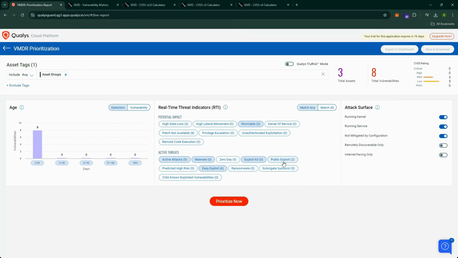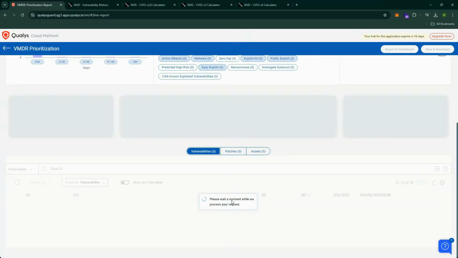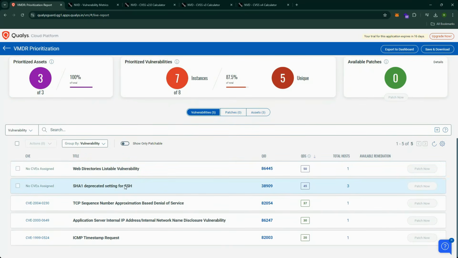I can also select public exploit as well. And let's keep everything as it is. On your right, you have kernel option, running services, and other options too. Currently we only have 3 assets in the network, and there are total 8 vulnerabilities at this moment. Let's prioritize it. Perfect. Now you see one, two, three, four, five vulnerabilities that we need to work on.